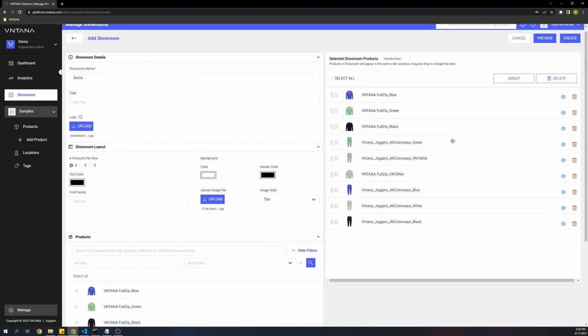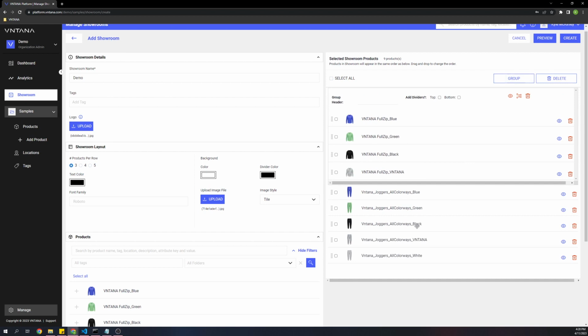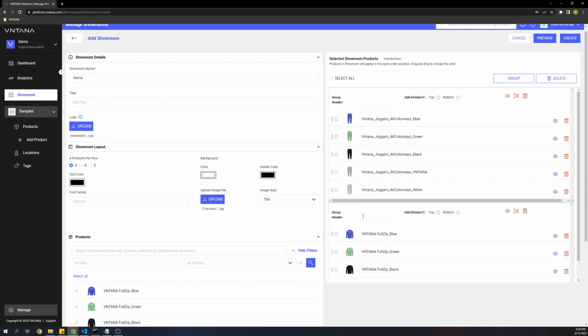And now over here, you can do a couple of extra things from what we used to allow for the showrooms. So first of all, I'm going to go ahead and just reorganize. You can just grab and drag and move them into the order you want. I'm going to put these all into the same order. And then the next thing you can do, you can actually select and group products. So I'm going to create a group with those and create a group with those. I'm going to name this one jackets and this one joggers.